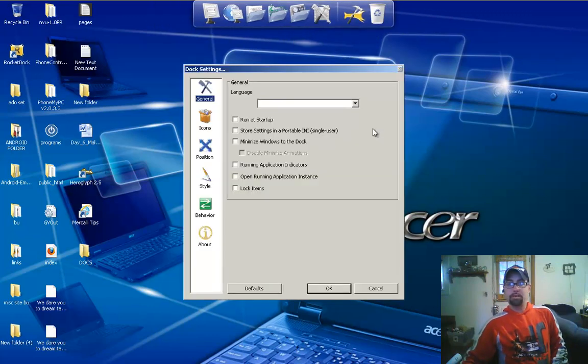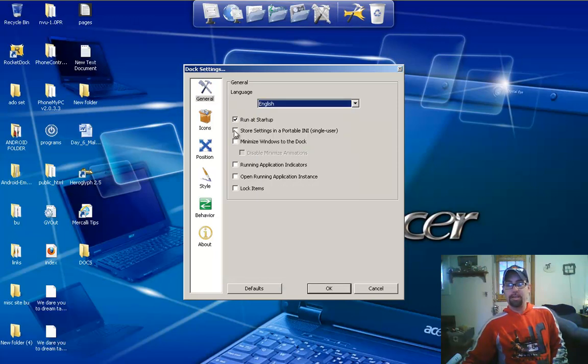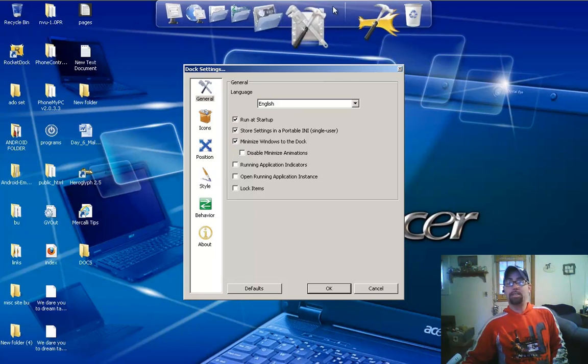Now, let's go to dock settings. Run it, start up. I'm going to choose English. It's the only language I know. Store settings. Single user, because I'm the only one that uses this computer. I'm going to minimize Windows to the dock. What that means is when I open Firefox and then I minimize it, it'll minimize it to the dock.